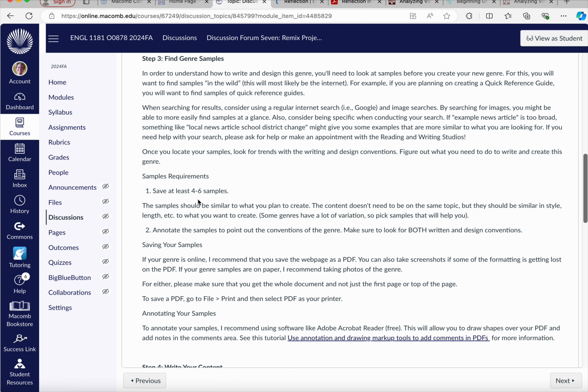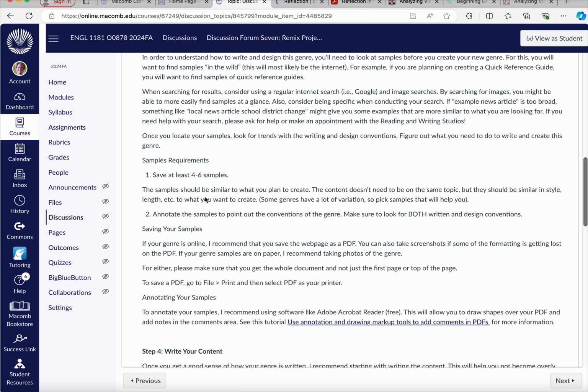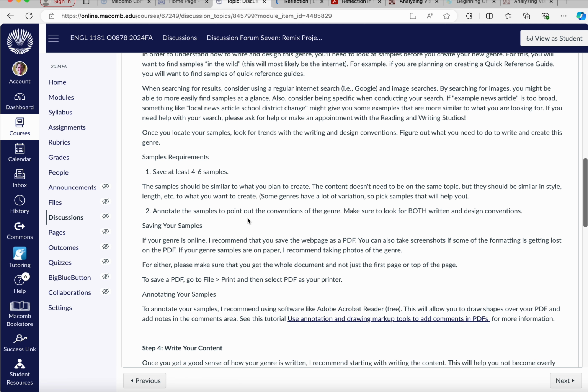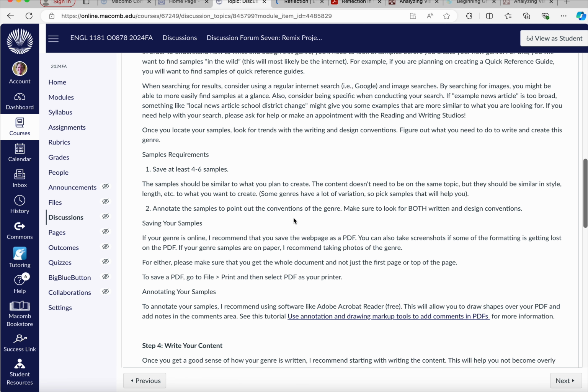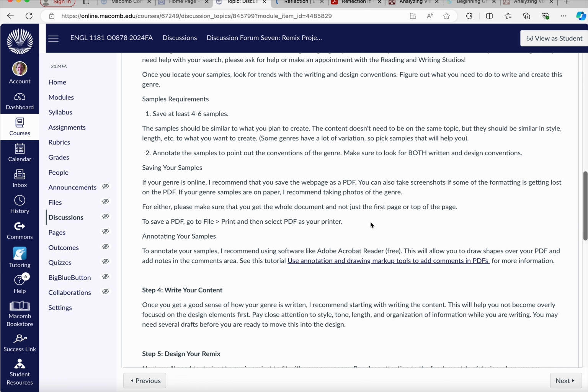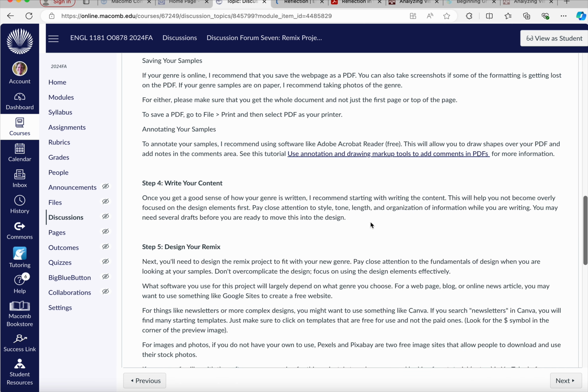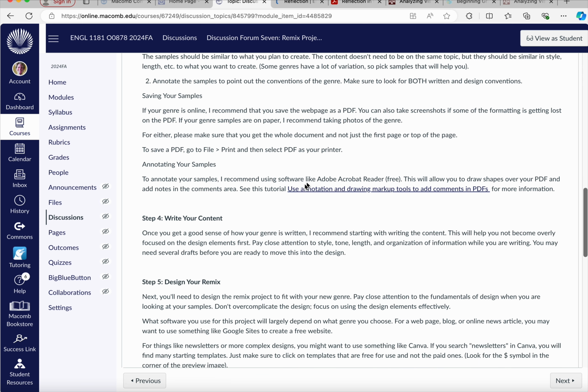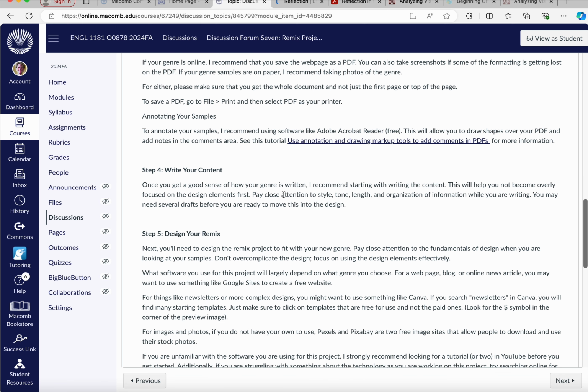All right, you're going to find genre samples. You need to find and save at least 4 to 6, and you're going to annotate the samples to point out the conventions of the genre. So you want to look for both written and design conventions. You're going to need to find 4 to 6 and annotate them, and you're going to need to save those because that's going to come into play in the final copy. All right, and I gave you some advice on how to annotate, how to save.